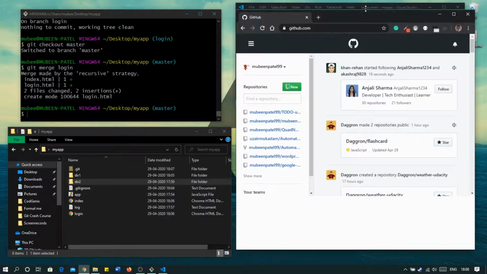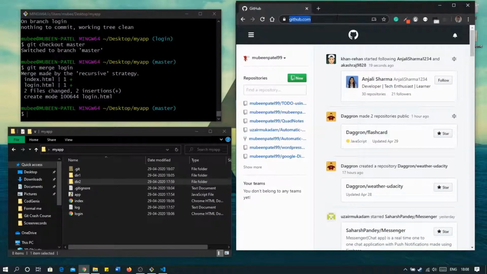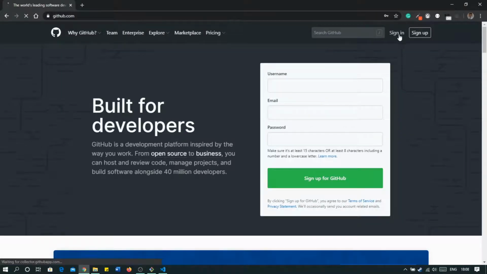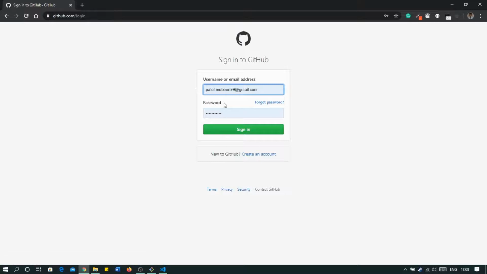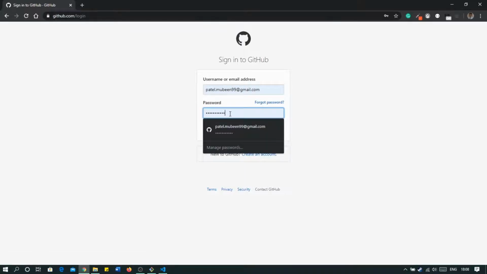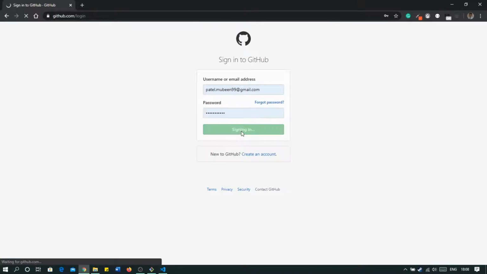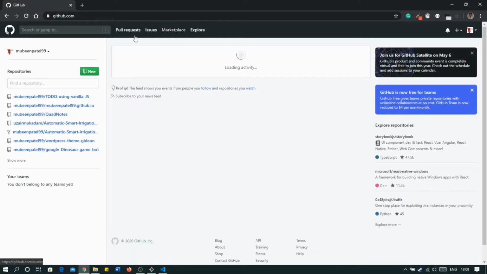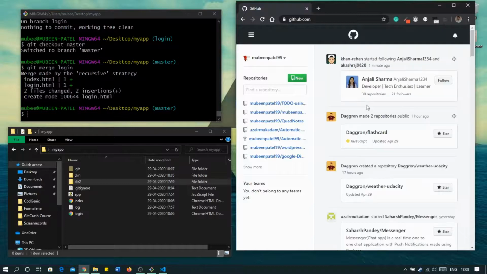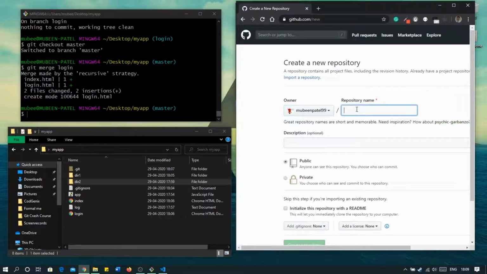As I have logged in from my account, let me log out so I can show you. Sign in and enter your credentials. So let me enter my credentials. I signed in. As soon as you sign in, you have to create a new repository for your code to be committed. You can see a green button which says New beside Repositories. Click on that. You have to give a name to your repository, and you also have to give a description about what the project is.